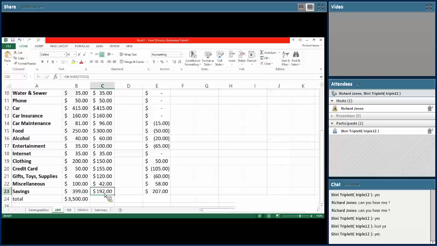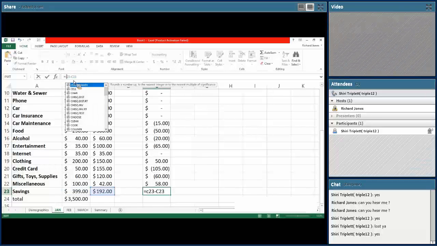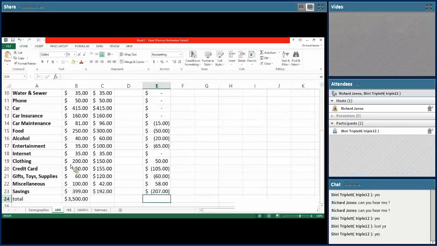So I'm thinking that this difference here should probably be C23 minus B23. So now let's see what it is. See, because I want to budget 400 and I'm saving this, so I'm actually $207 in the hole. Does that make sense, Sherry?